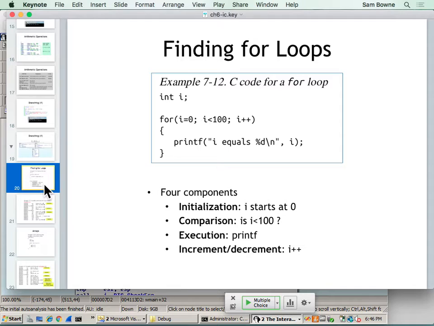So it will start I at 0. It will then do whatever's inside here, which is a print. Then it will increment I with the I plus plus. And as long as I is less than 100, it'll do it again. That's how it works. So there are really 4 steps here.